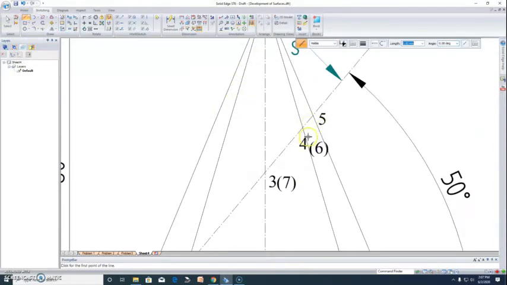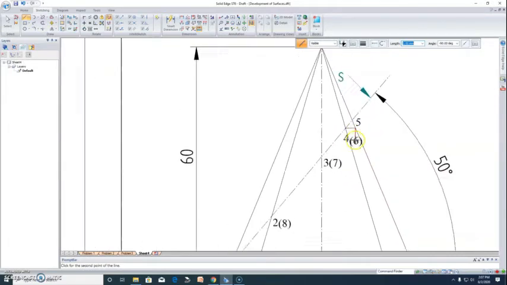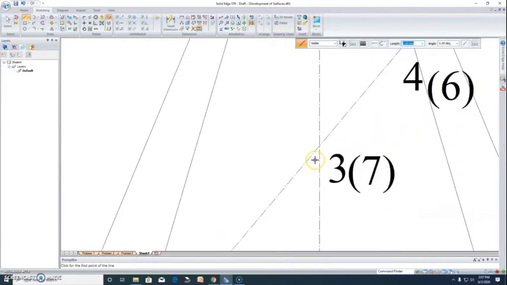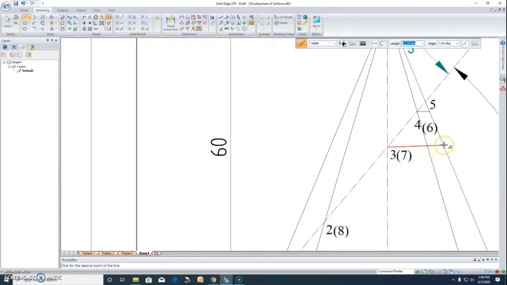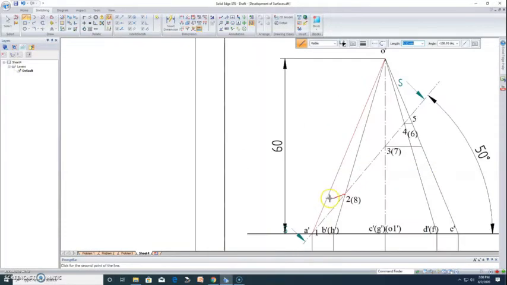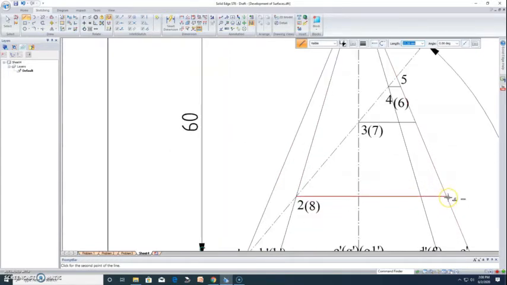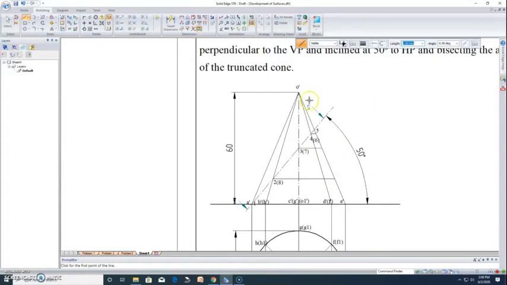So I'll draw the horizontal line from 4 to the generator OE. Similarly, from 3 to the generator OE, and likewise for the remaining points to the generator either OE, or you can even transfer it to OA, it doesn't matter, both will be the same. I'll transfer it to OE itself. All the measurements which I'm going to do now are on a generator which represents the true length of the generator.